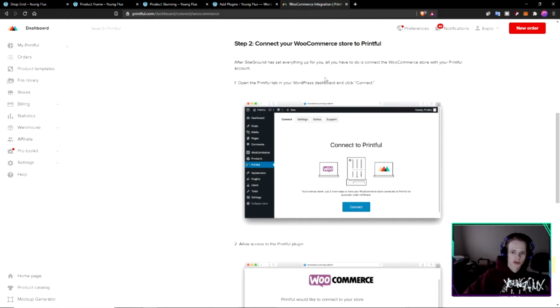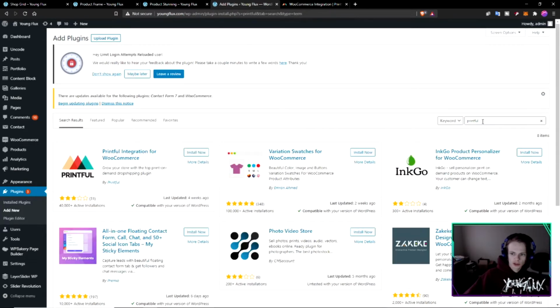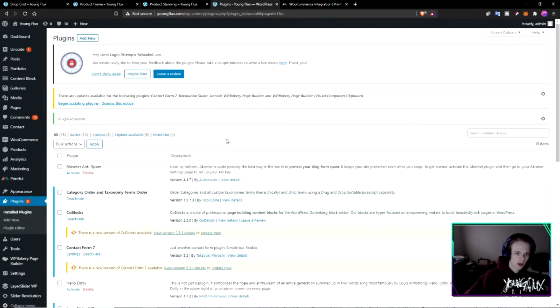So what we're going to do is we have to go back over to our website, and there's another plugin here we need to add. So we need to add the Printful plugin now. So just search Printful in the top right, and the first thing that comes up should be Printful Integration for WooCommerce. So we're just going to click install now and let it do its thing. And we're going to make sure we activate the plugin. Alright, once the plugin's activated, we're going to navigate over to the Printful tab on our left menu.